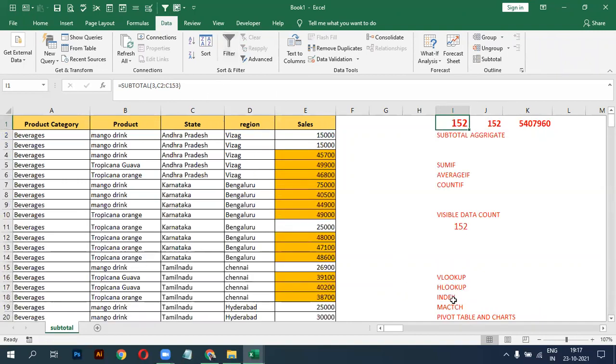But if you know slicers, wherever the data sheet is, you can convert those sheet filters, that means slicers, to some other places also, just buttons, advanced buttons like that. So this is something.